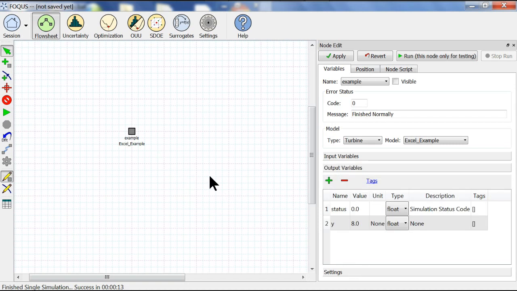And this concludes the portion regarding the example Excel file for our FOQUS usage guide.